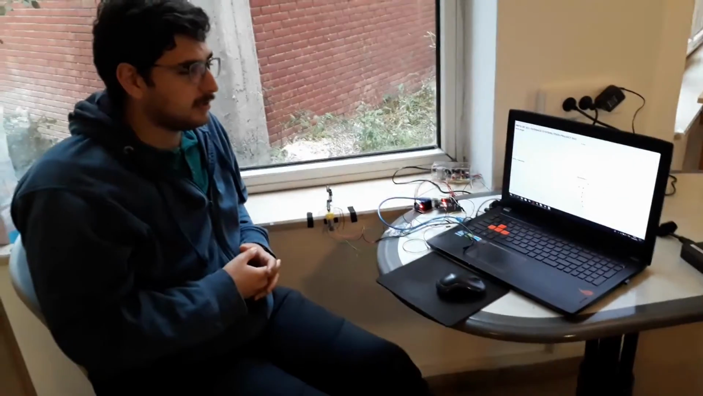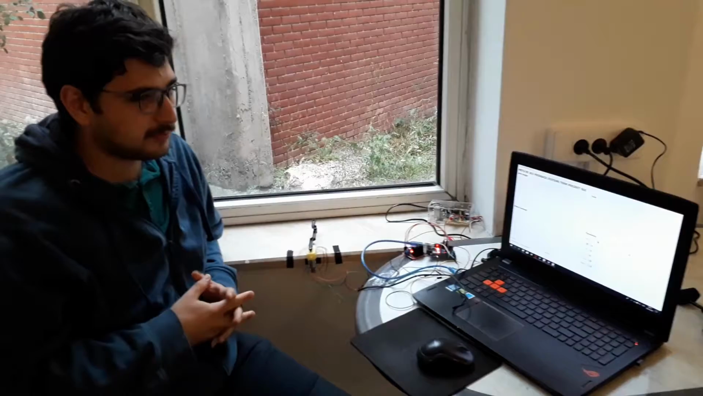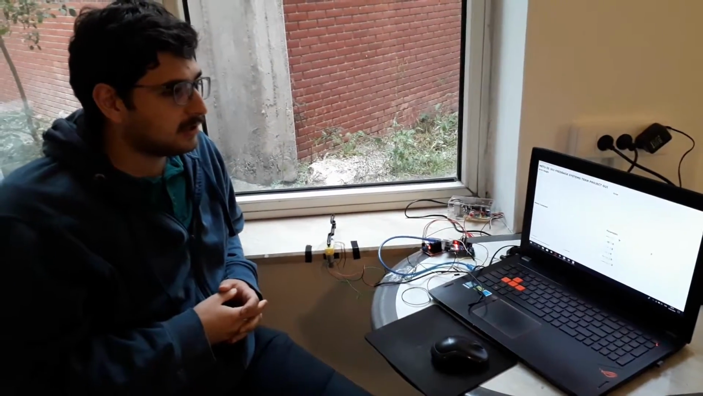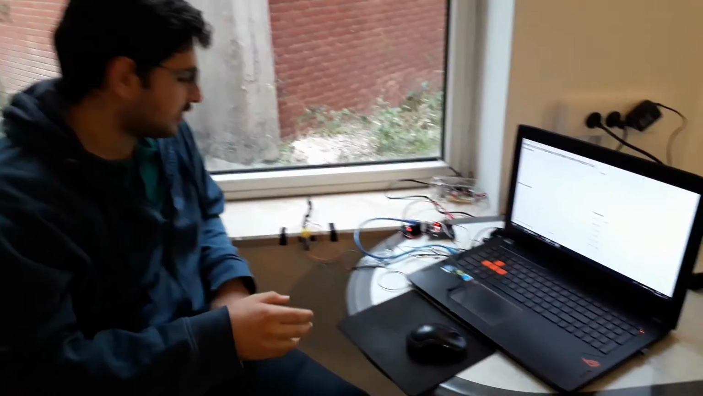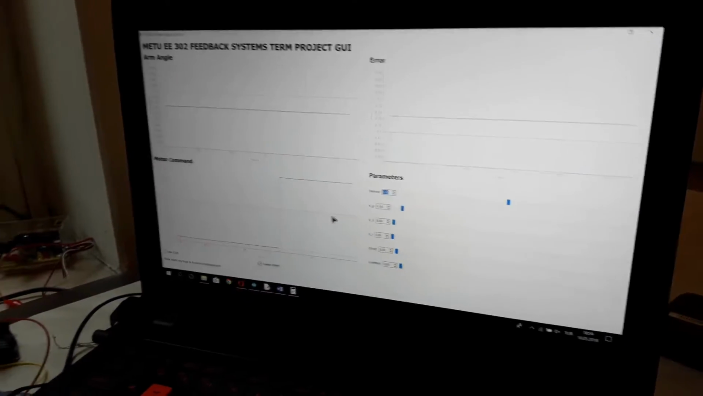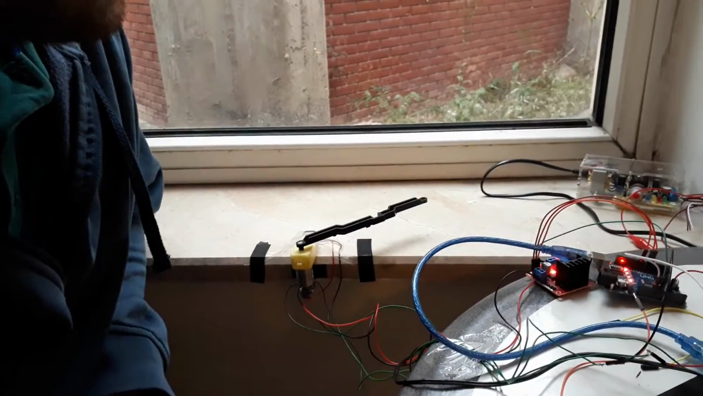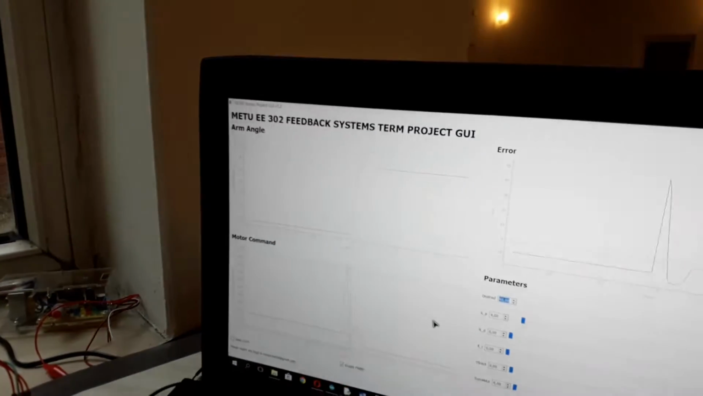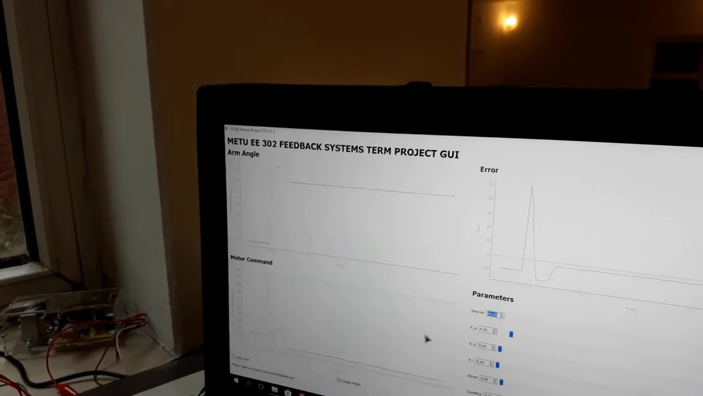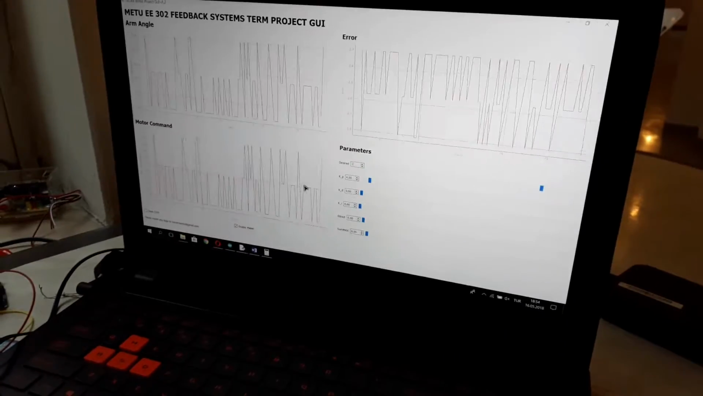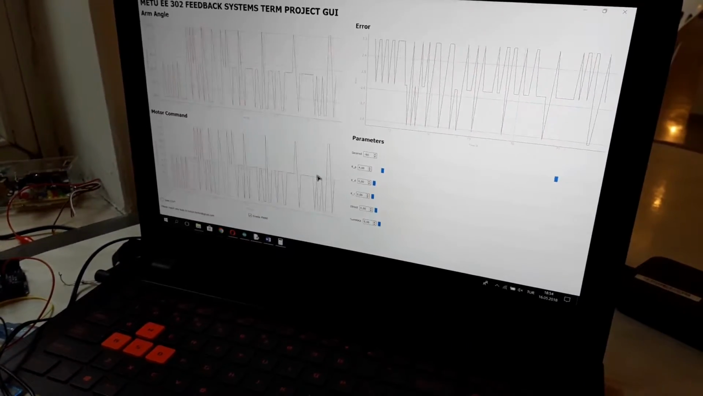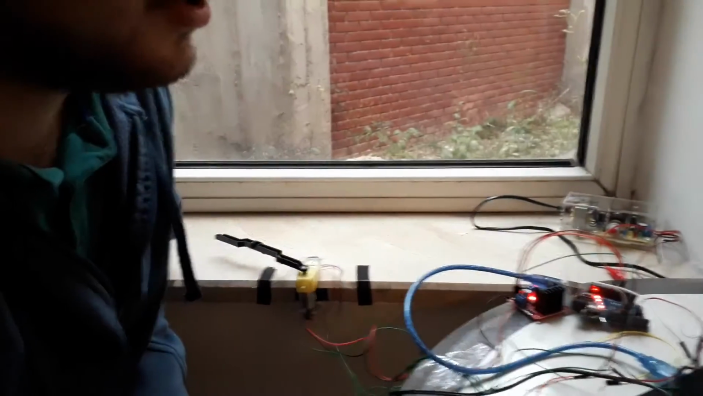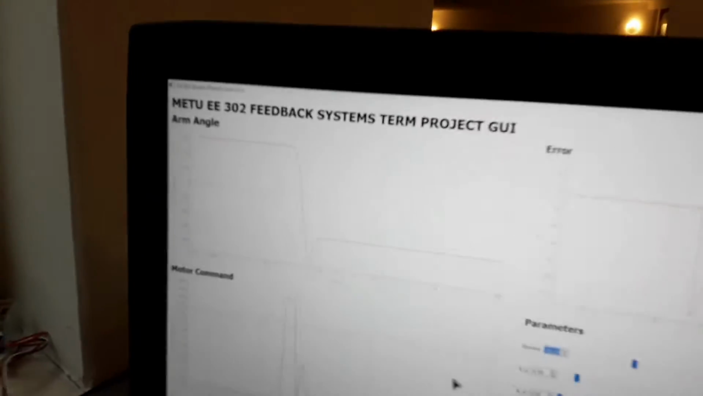Now I want to show you step 3. I pick some K values from the root locus graph, and firstly I will consider the underdamped case. Kp is 4 and the desired angle is 60, and you see the response of the system. And now I will write minus 60, and you observe the response again.